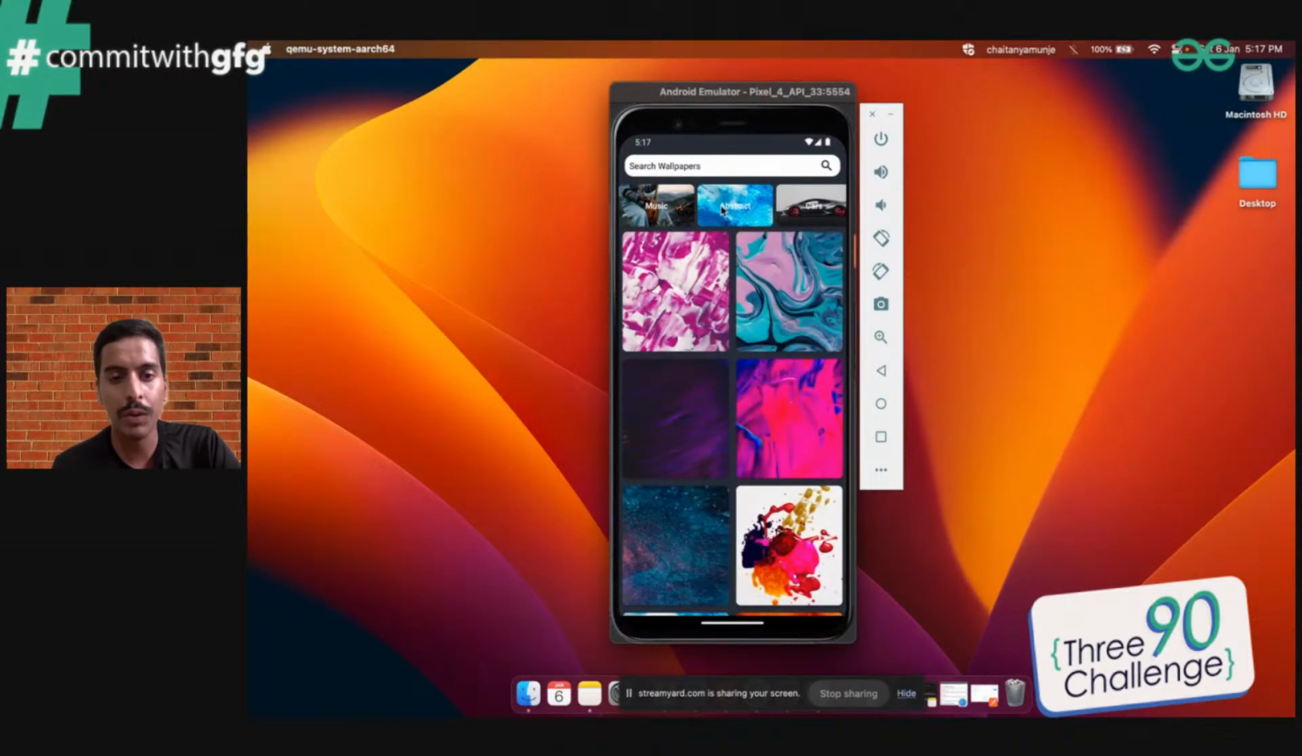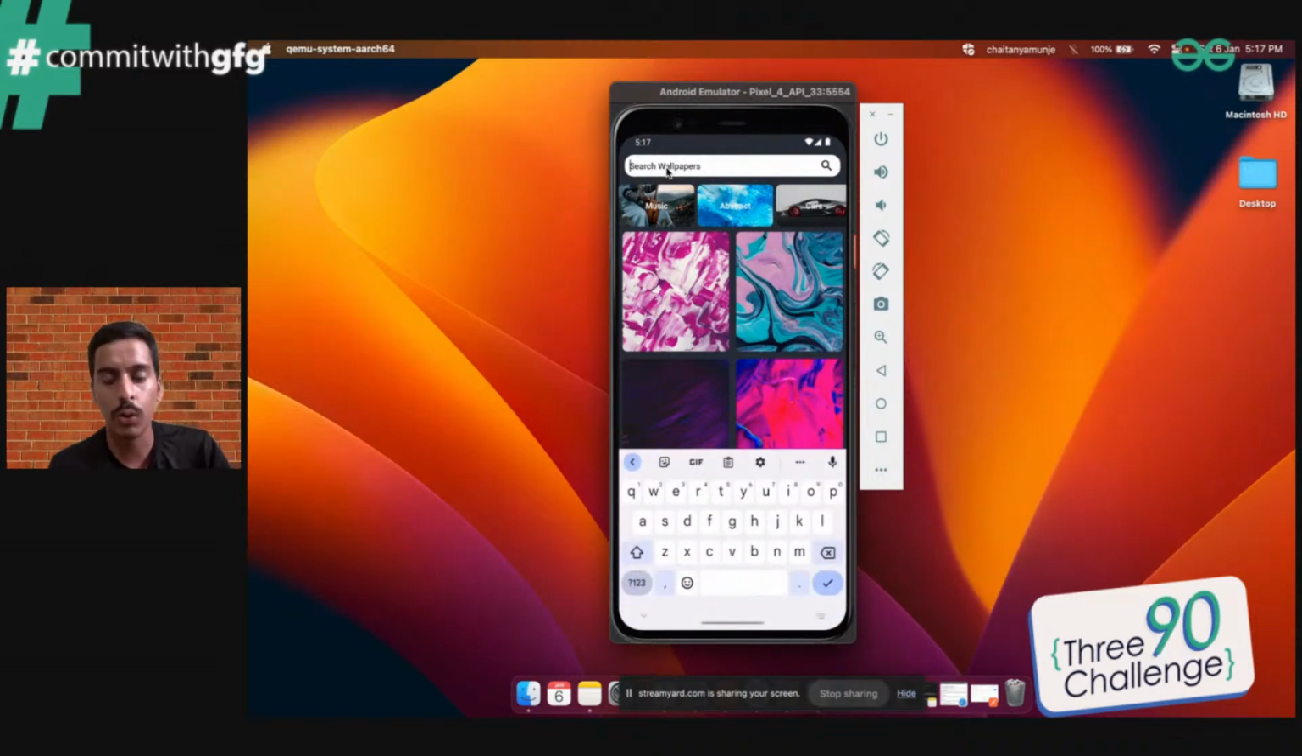Apart from that, we will also be taking a look at adding search wallpapers functionality, so that the user will be able to search wallpapers according to his requirement. So for example, I want to search for wallpapers of computers.